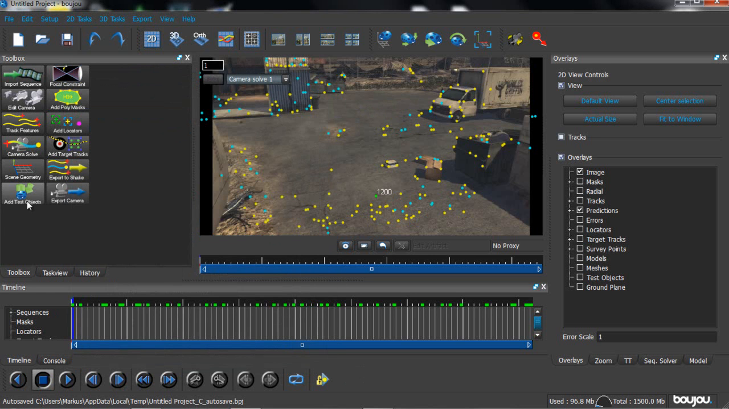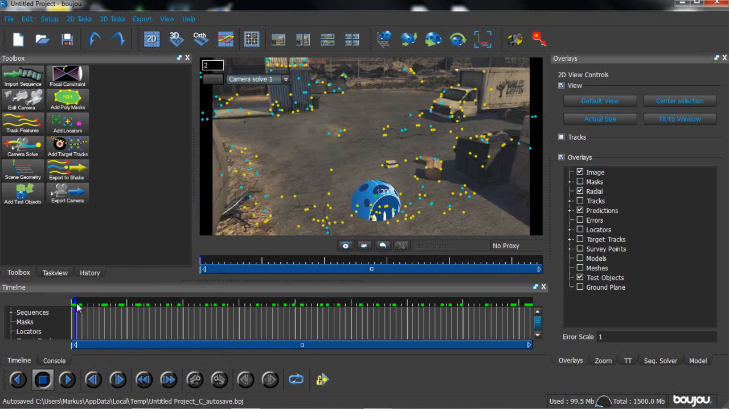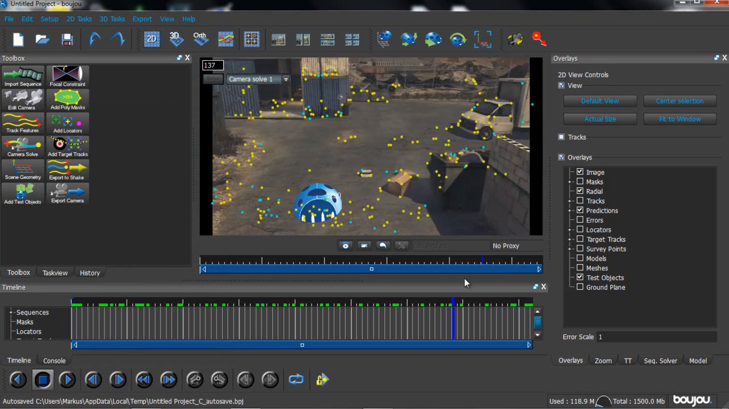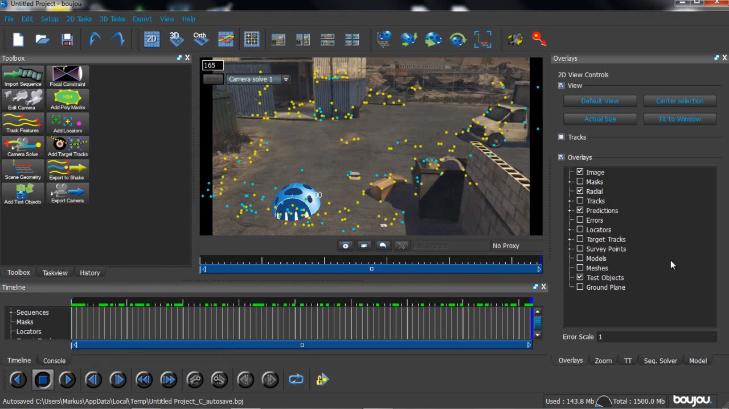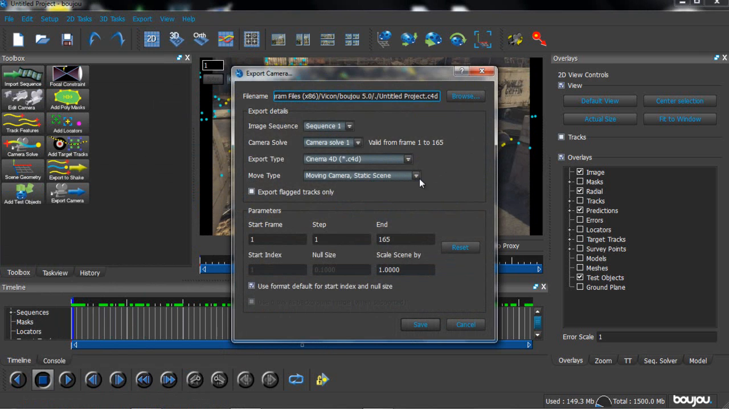Now you can click test object to see if it's good. And you see, if it's like that, it's perfect. And when you scroll through, it's perfect. And now export camera solve.